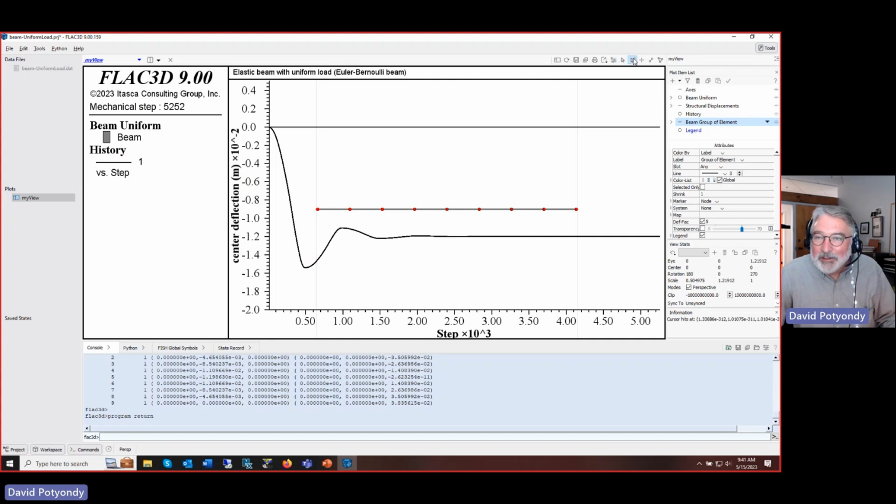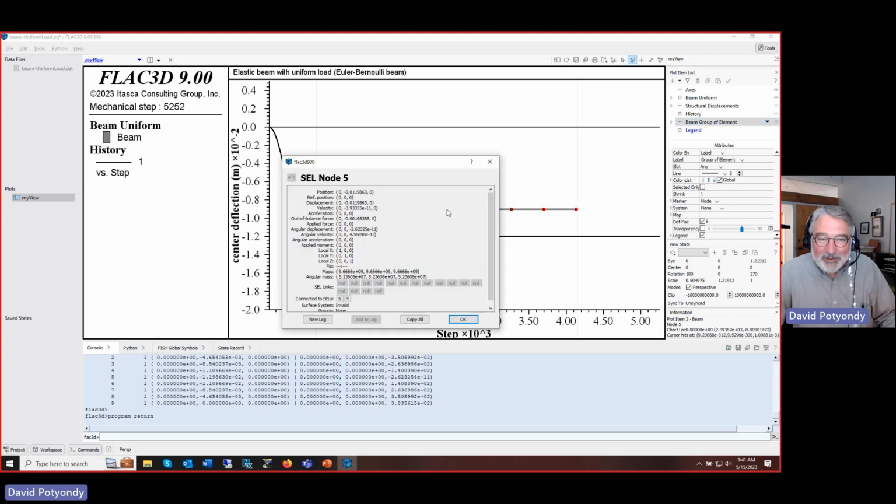If I go to the question mark, I can select a node and see it says, see that question mark on there? So I click on that. Oh, that's structural element node 5, and here's all the data associated with it.